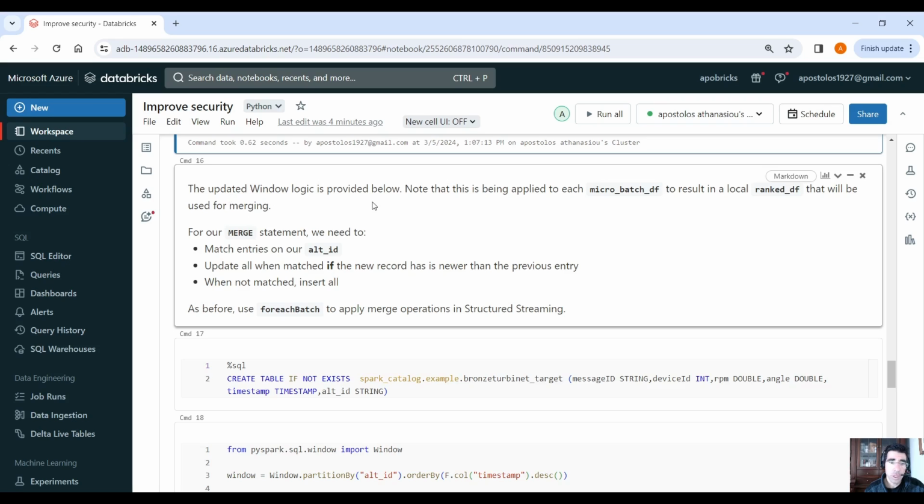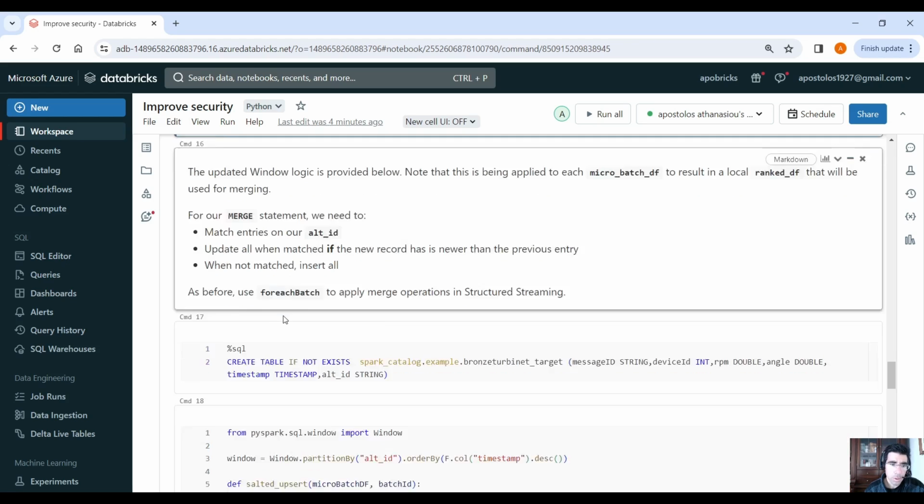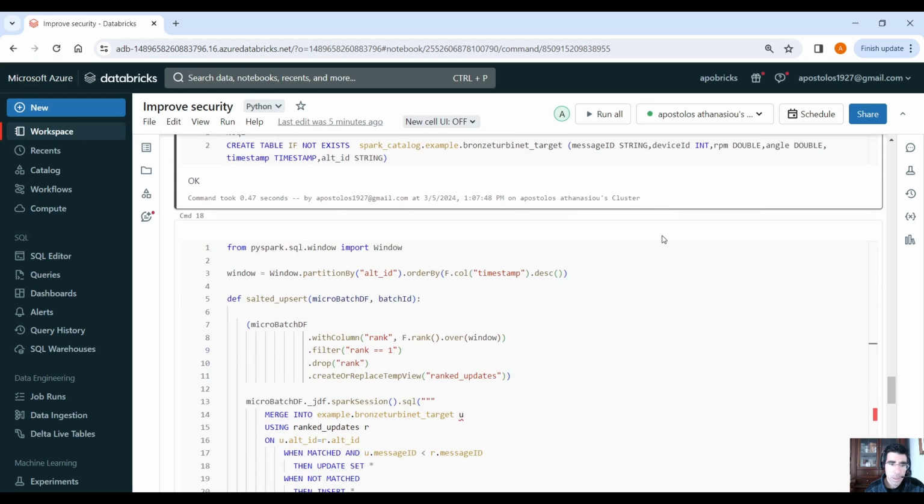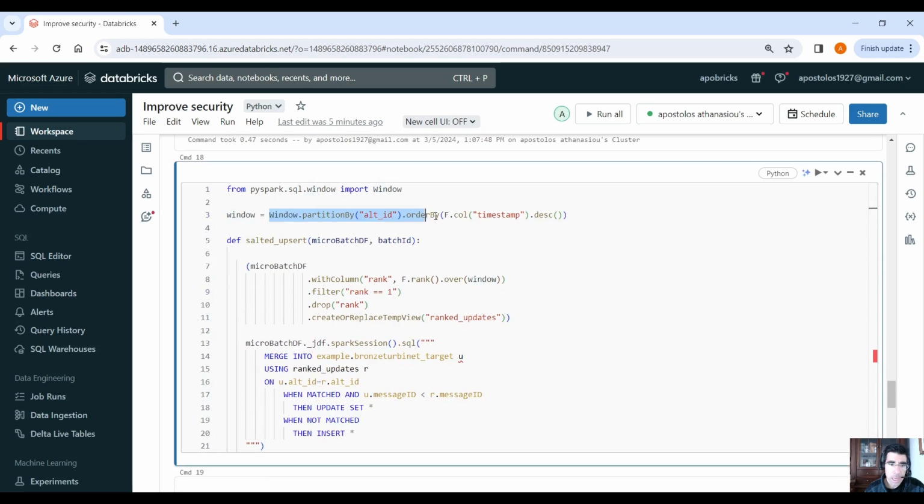The updated window logic is provided below. Know that this is being applied to each microbatch to result in a local rank df that will be used for merging. For our merge statement, we need the old_id, and when not matched, insert all. Okay, that's fine. So let's create the target table if we haven't already. And here is our logic. So again, window function based on alternative ID, the hashed ID, ordered by timestamp.